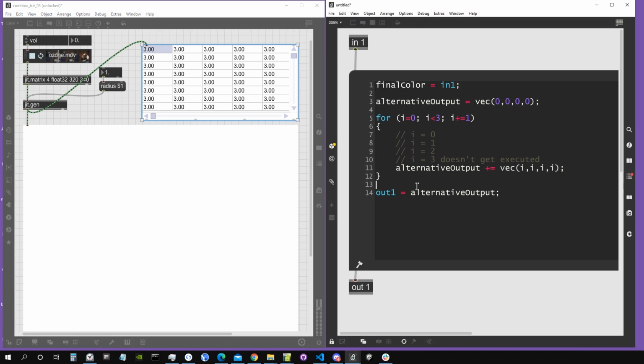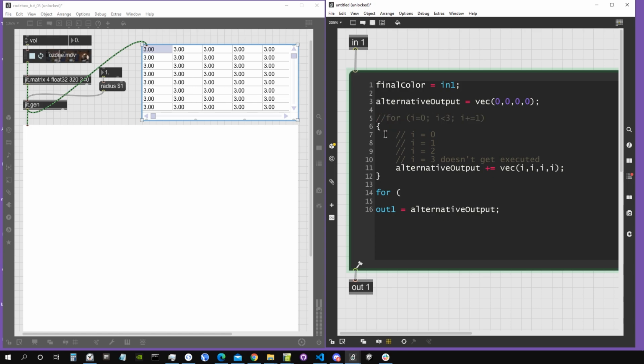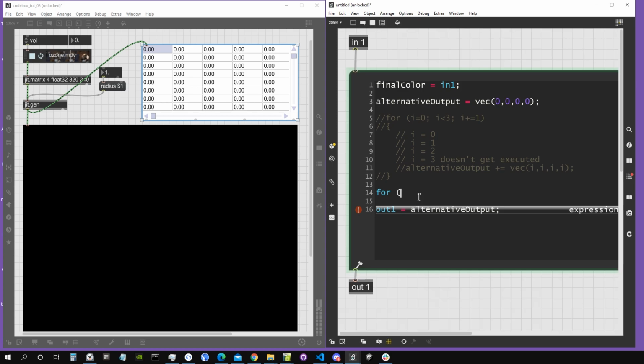Great. So let's now make something a bit more useful. I will actually just comment out those lines, so I keep it here as a reference. And let's create another for loop. So we say for I equal to 0, I less than 3, I plus equal to 1. In Gen, we cannot write I plus plus, like in a lot of other programming languages. This doesn't work in Gen. We have to write I plus equal to 1.